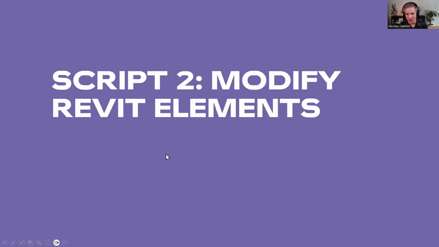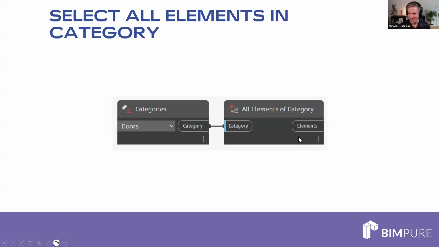Okay, now let's start to do some more curly bracket or braces. Let's modify the Revit elements. We've already alluded to it earlier by placing the categories node and the node called all elements of category. That's the easiest way that you can select every single element of a specific category in your Revit model.